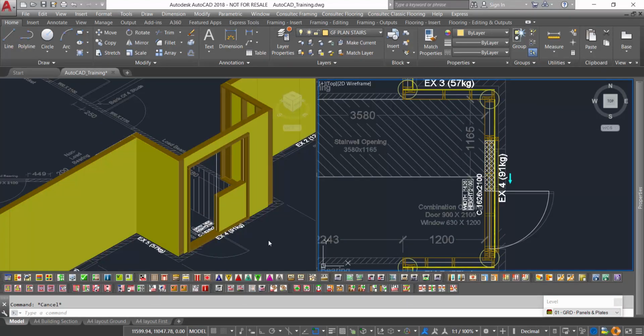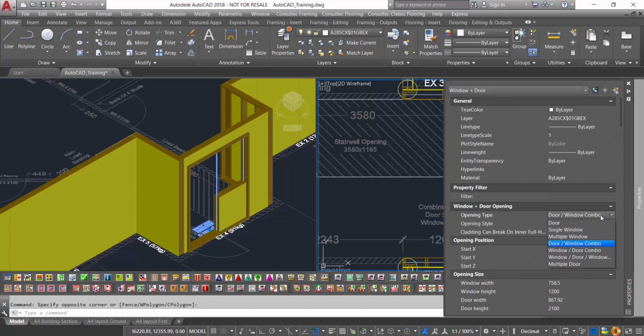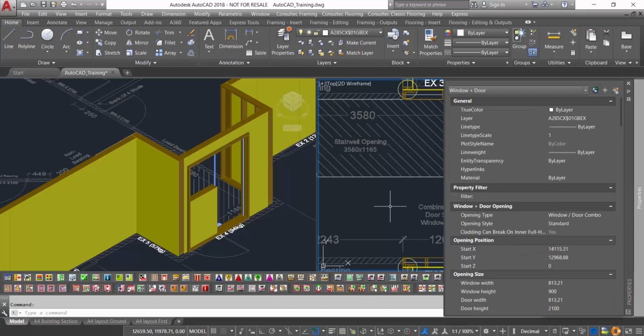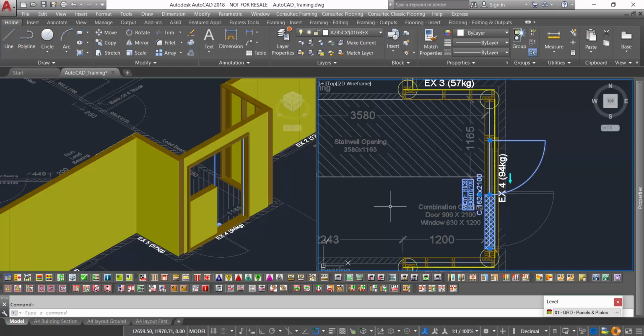Likewise, we can swap a door and window combination for a window and door combination. You should now be able to see on the left-hand side that the window and door have swapped around.